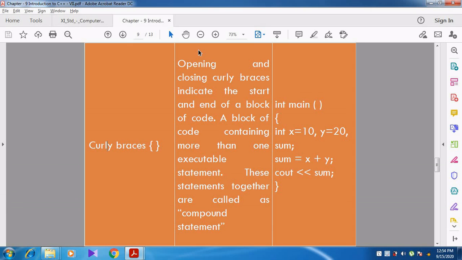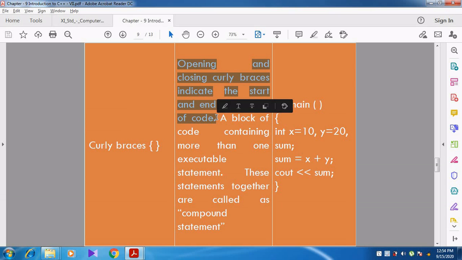That is opening curly brace and closing curly brace. Within the opening and closing curly braces, we want to write the program. We want to create the program. See here, opening and closing curly braces indicate the start and end of a block of code.